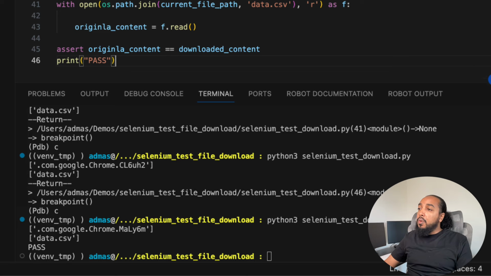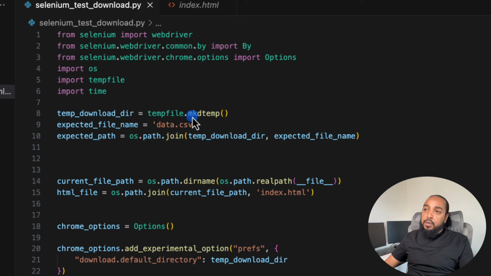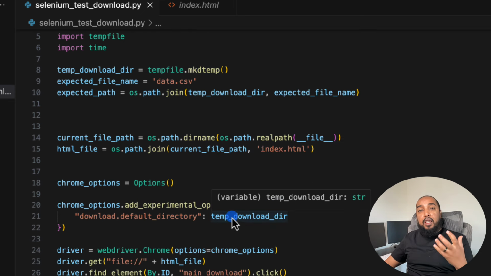So let's just do a quick recap of what we did. Basically, we set some variables and we created a temporary directory. And why do we use a temporary directory? That's the key. That's the whole thing. The way you're going to test downloads is when you create the Selenium driver, actually the browser object, you specify where the default download is. Once you specify that folder, you know what that folder is.